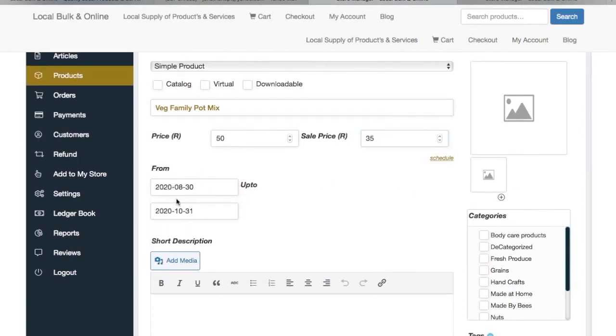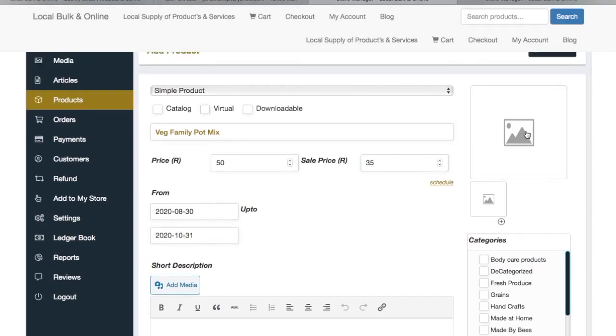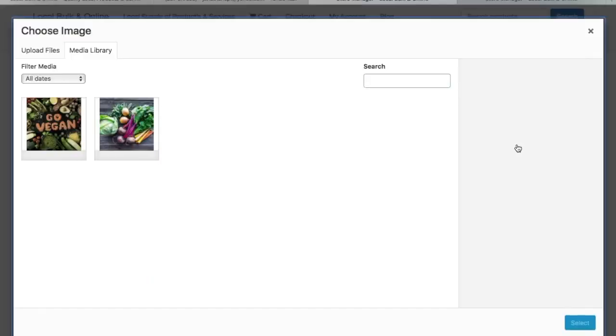Scheduled start then and end then. Picture, adding a product picture, that's what this big one is over here. And then the smaller picture with the plus sign here, that is for the product gallery, where you can add additional pictures of your product. I'm going to go ahead and do this.